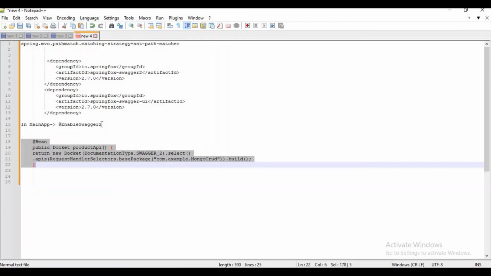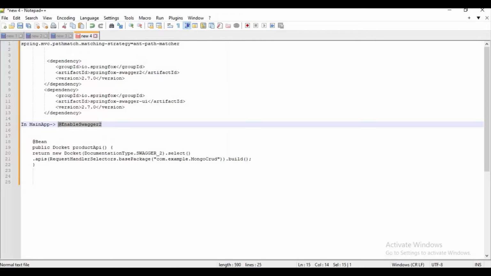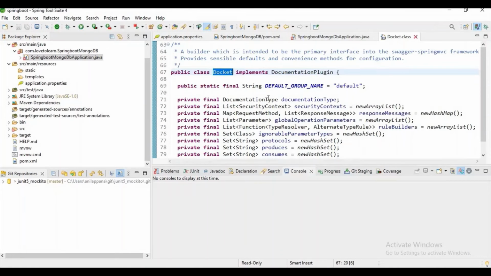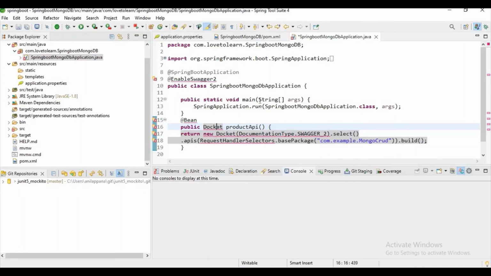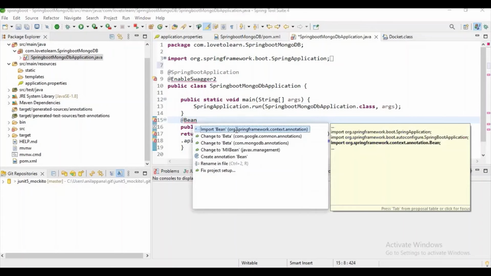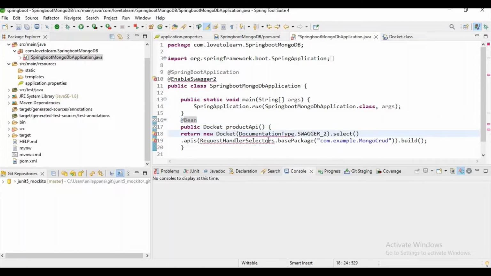Let me add this annotation here. Okay, let me import these things: Docker, bean, documentation type, request handler selector, and this annotation also. Okay, let me save it here.